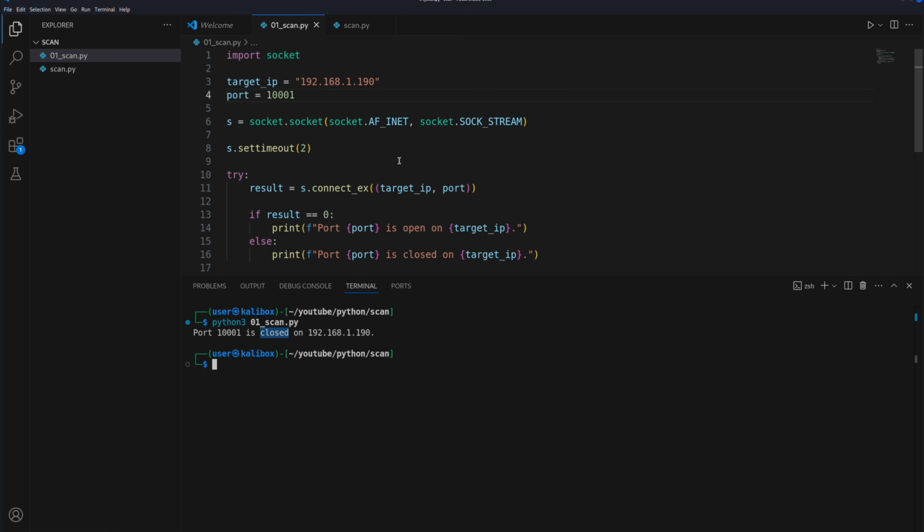So this is it for this tutorial, guys. In the next tutorial, I will show you guys how to use the argparse module to take this target IP address which we want to scan from the command line argument. So we want to pass the target as an argument to the script. So let's say we want to scan 192.190. So we want to pass it to the script like this.